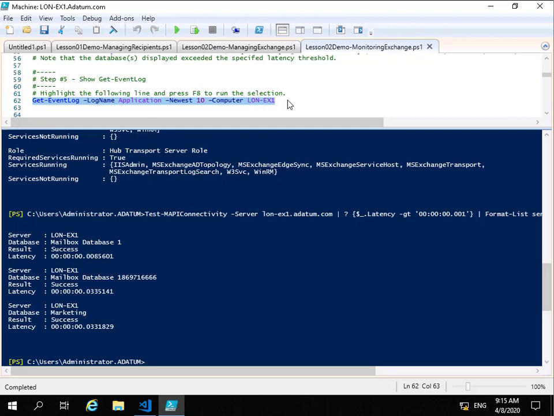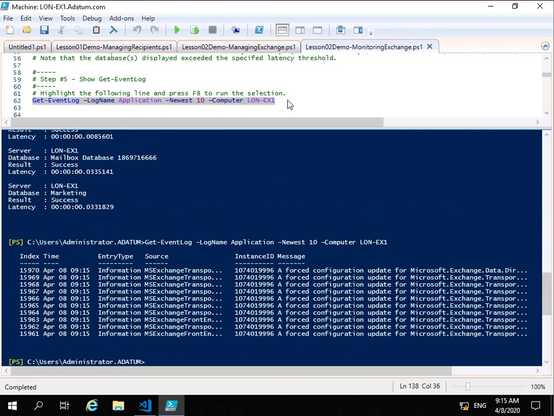So we're going to do a Get-EventLog. The log name will be Application, with Newest 10, so we're only interested in the newest 10 events within there. And we're doing that against computer lon-ex1. As we can see, we've had a forced configuration update for Microsoft Exchange Server. That's based off previous demos that I've been doing throughout the day.